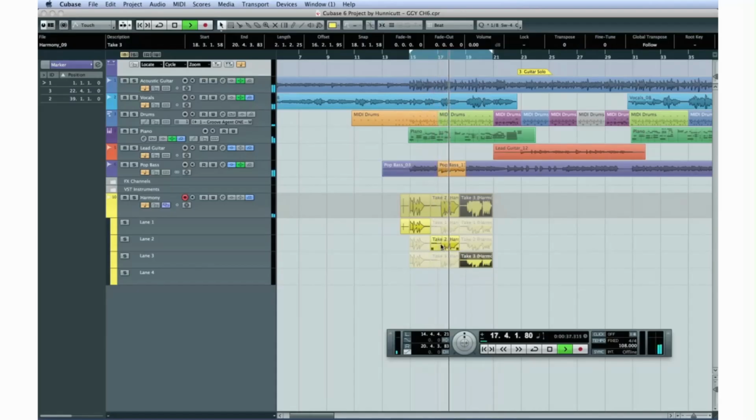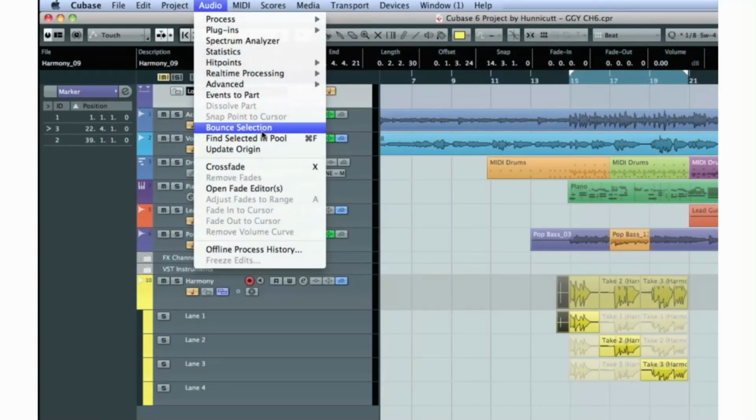Once our composite performance is defined, we can use bounce selection to create one seamless waveform.